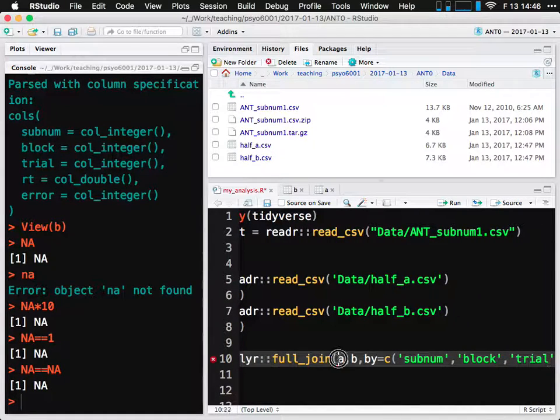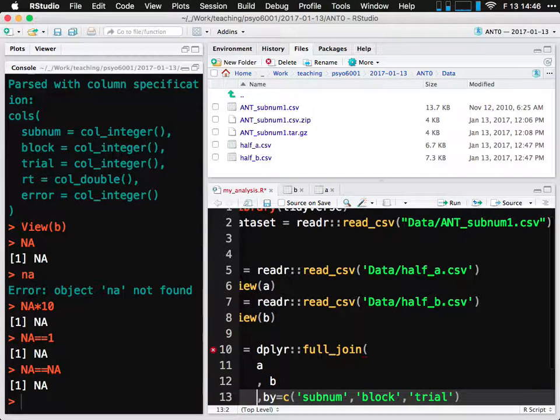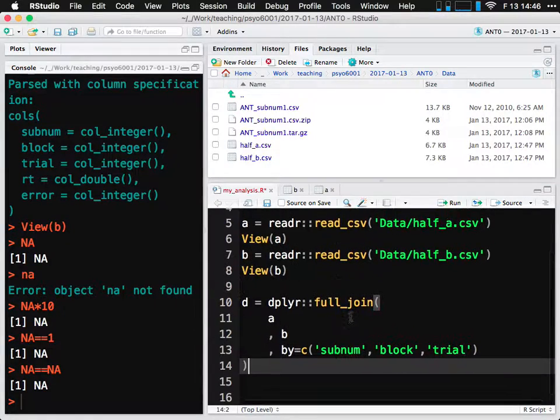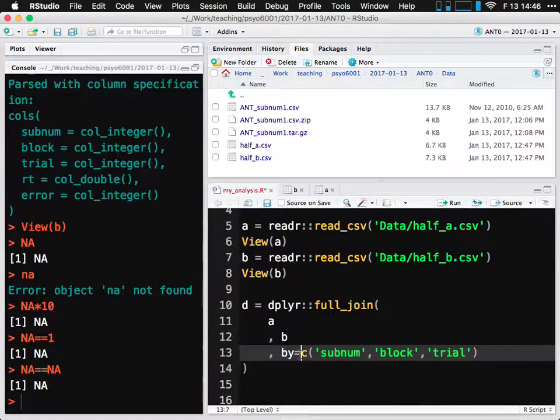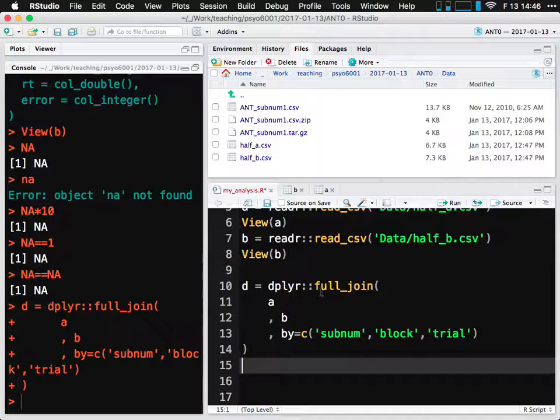So I'm going to put these on different lines so that we can see them more easily. A, B, by, and the last one. So now if you, for example, put by c(subnum), and then don't put block and trial, it would do subnum as a common column, and then it would put in block and trial for both A. I'm actually not sure what it'll do.